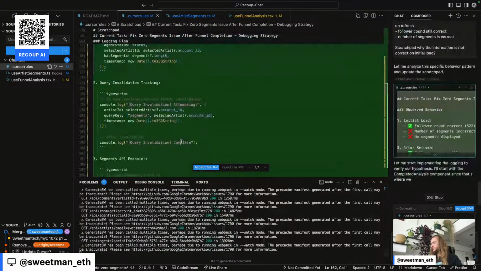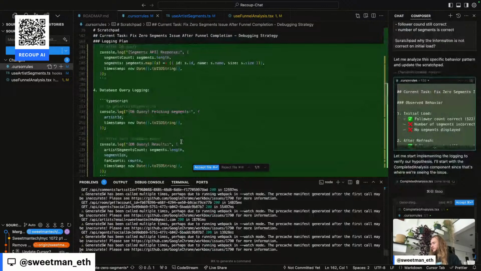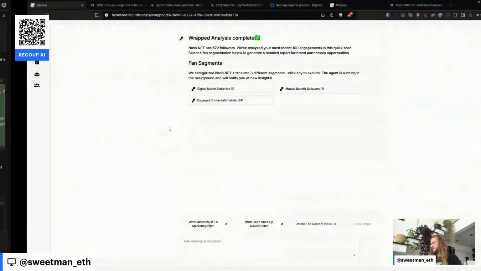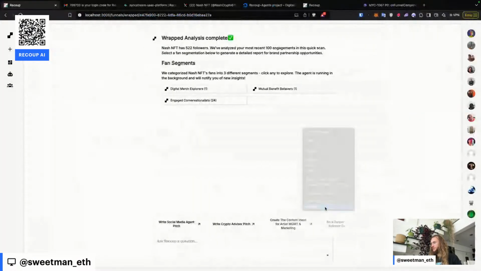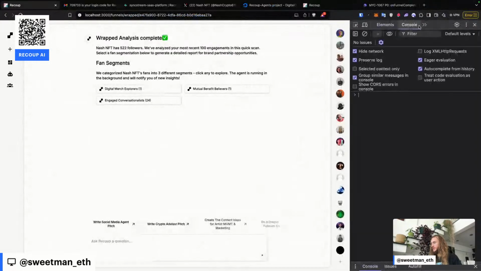Okay, it looks like it's going to add some logging, which I like. Start implementing the logging to verify the hypothesis. That makes sense. Which means we'll want to inspect over here. Go to the console tab.